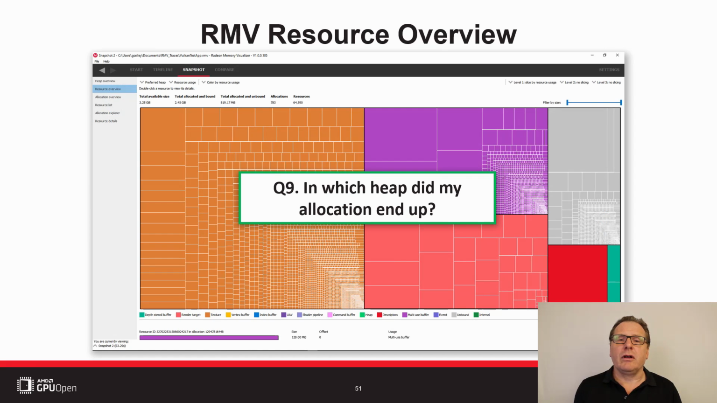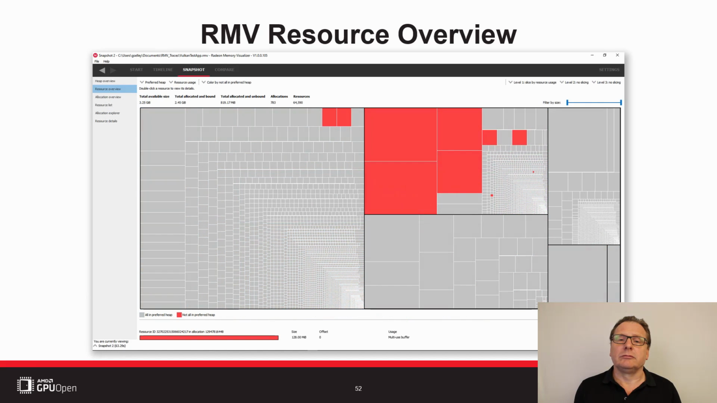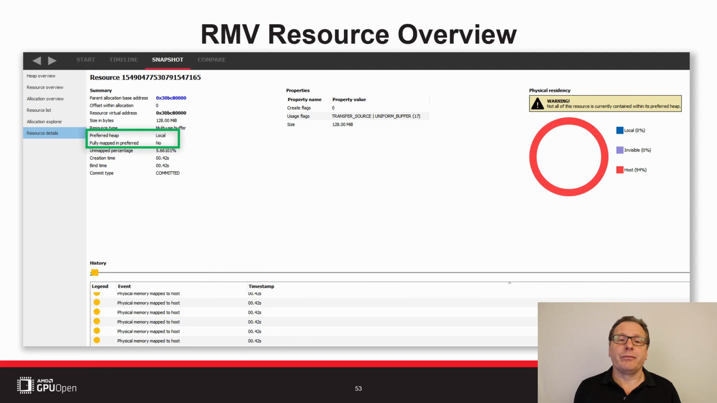Let's move on to question 9. In which heap did my allocation end up in? We already know how to identify the resources which are not in their preferred heap by using the Color by pull-down to select the appropriate color mode. The salmon pink resources are not in their preferred heap, and we can find out where they ended up by viewing them in the Resource Details view. To do this, simply double-click on the resource of interest.